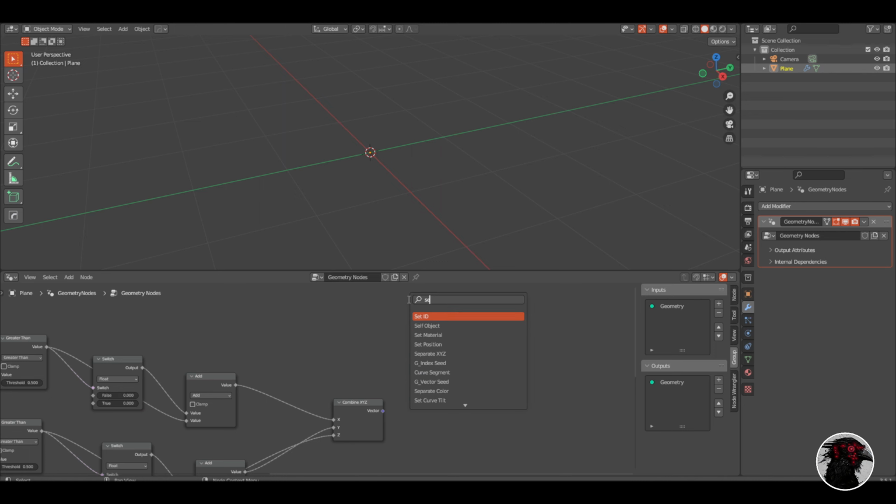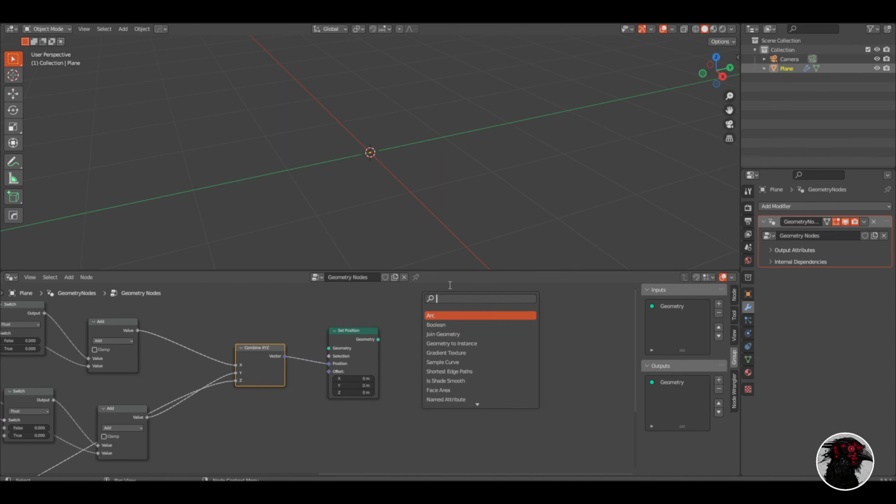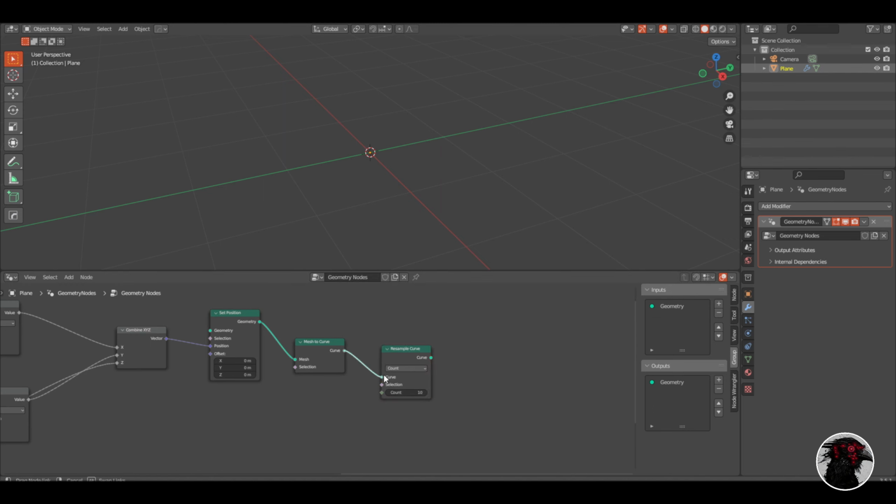Now going back to combine xyz, let's create the set position node. Now this part is going to create the curve itself. So it's going to create mesh to curve. Then we're going to resample the curve and subdivide as well. You might not want to use the subdivide, but if you want to, it's going to give more resolution for the mesh itself.